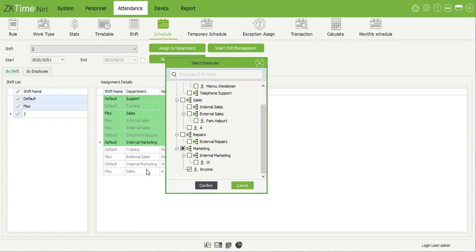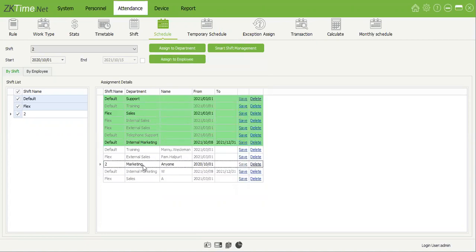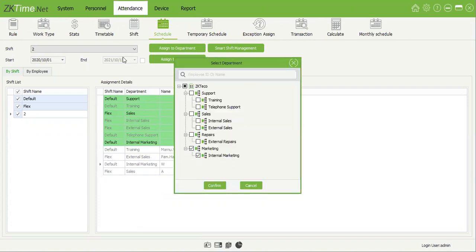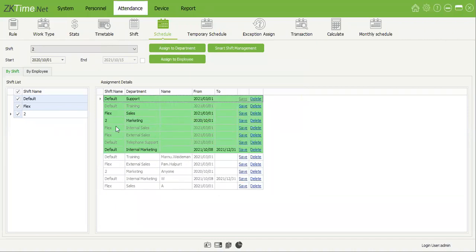Then you will see I have anyone that works in marketing, and he starts on the shift on the 1st of October. You can always delete this. And let's do this for the whole department. So I'm just going to select marketing here. So everyone in marketing works on number 2 now. You'll see here, anyone who works in marketing is now on number 2, and he started working on the 1st of October. You'll be working on this shift until the end of time.